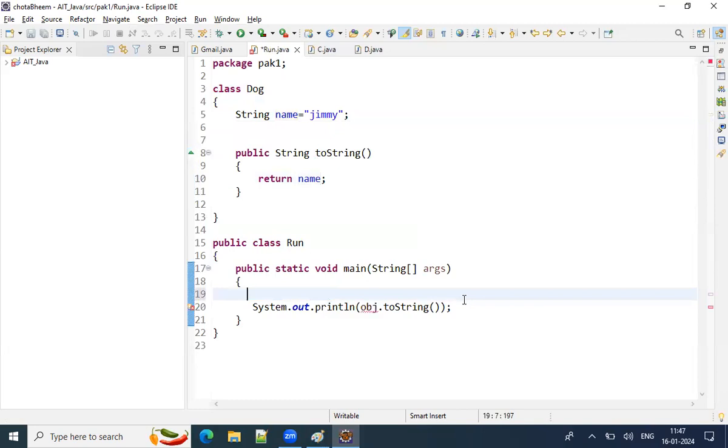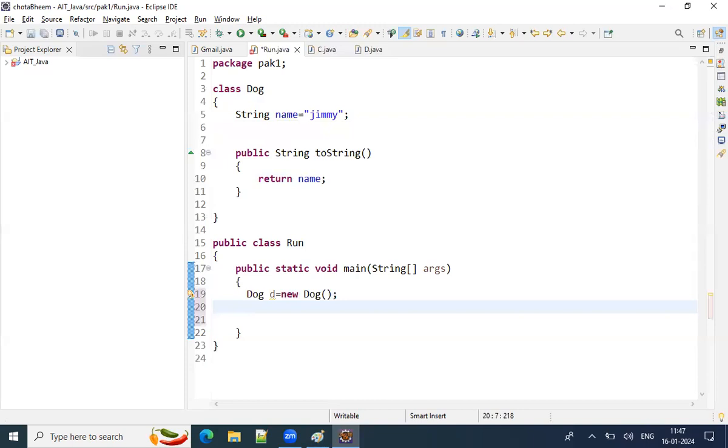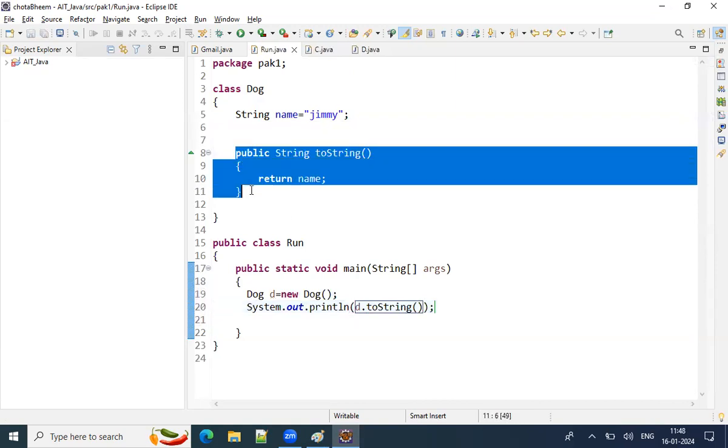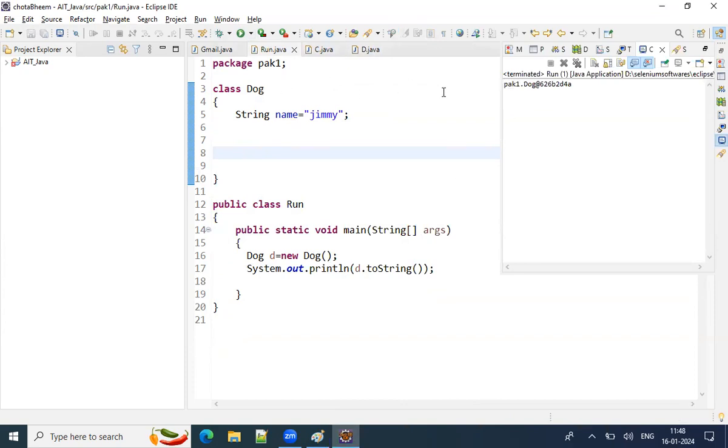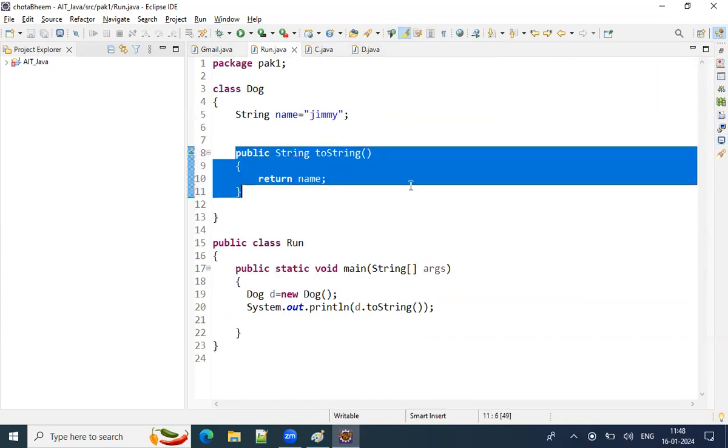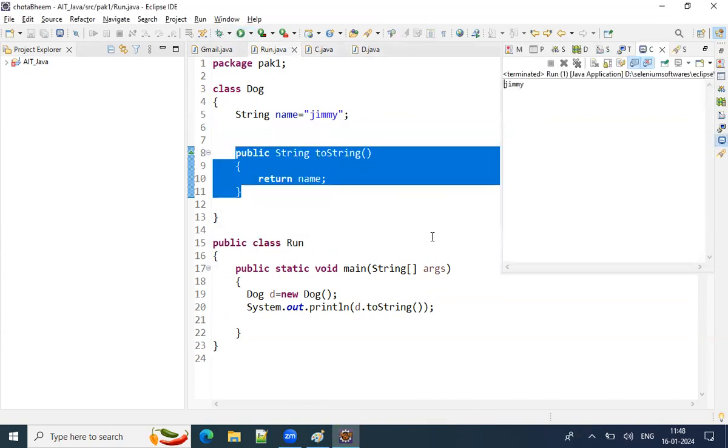All this stuff, I'll create an object of dog. Dog d is equal to new Dog. Right? System.out.println d dot toString. Correct? If you won't write this, let me remove it, it will return the address. Pack1 dot class name is Dog @62 blah blah. Okay. Now I did the implementation of the toString method. Now what will it return? Jimmy.